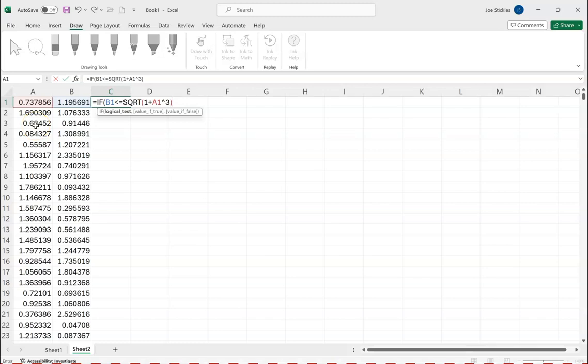Y is less than or equal to square root of 1 plus x cubed. If that condition is met, what do we want to use? A 1. Actually, it literally doesn't matter. You can make it whatever you want, as long as you're counting for that particular instance. And then otherwise, we'll make it a 0. Really, you just need 2 different things here so that I can count the one that I want. Doesn't matter if it's a 1 or a 0.